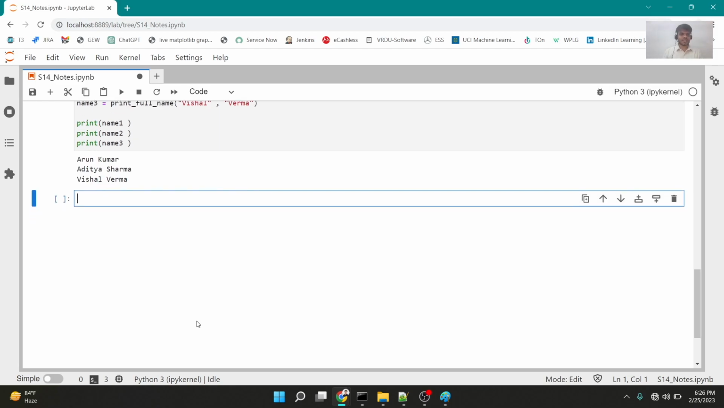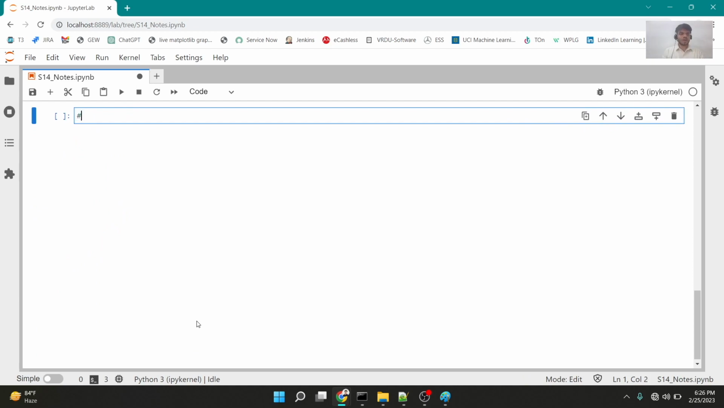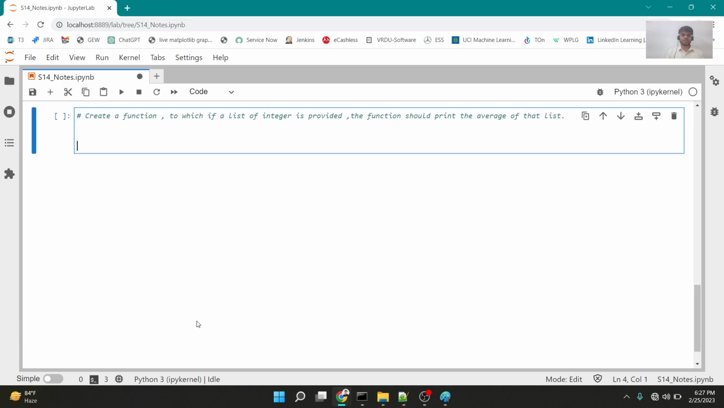Now let's look at another example. The problem statement that we are going to consider is: create a function to which, if a list of integers is provided, the function should print the average of that list. Okay, so this is our programming problem statement.